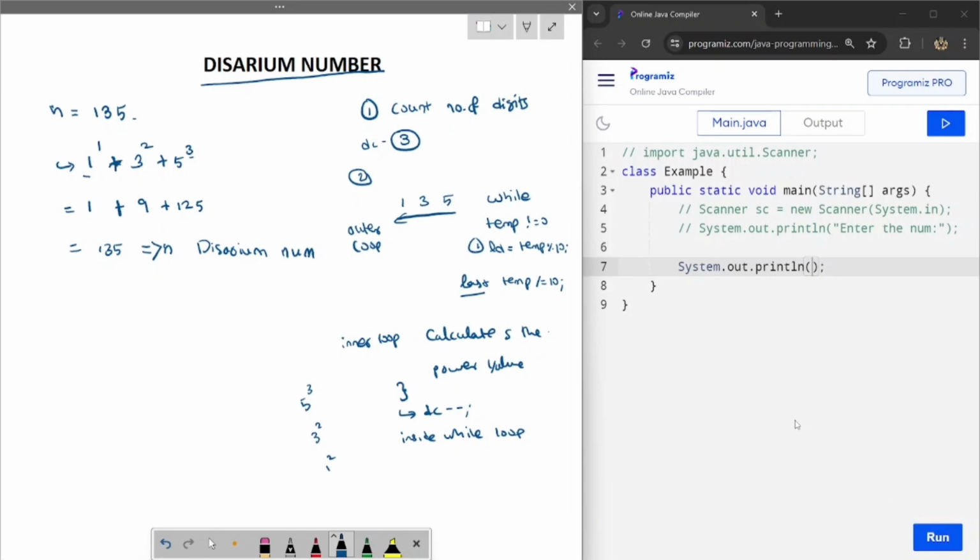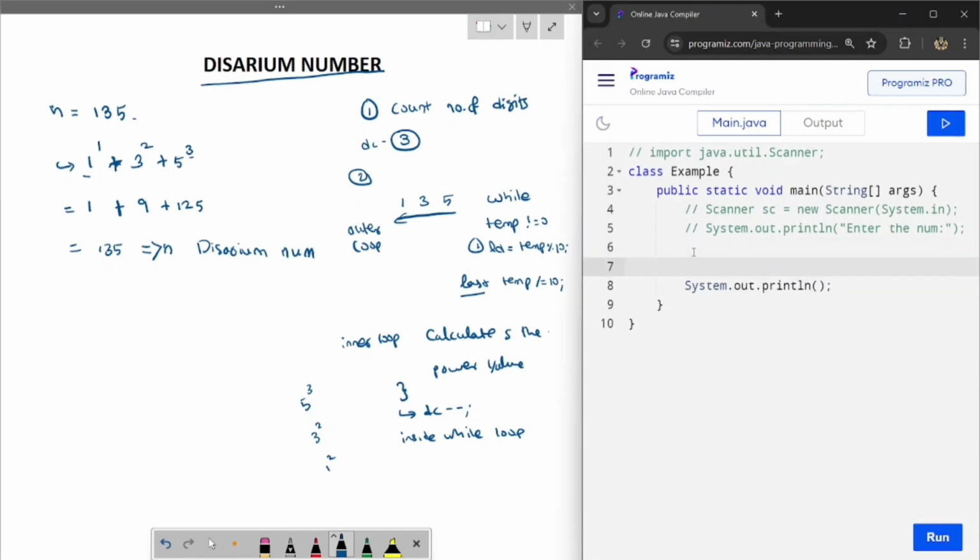So let us make the code over here. Counting the number of digits we have already done in the Armstrong number video, and it can also be easily understood when you see reversing the number. If you have no idea about these two videos, please watch them once, so you will definitely get the idea of how we count the number of digits.